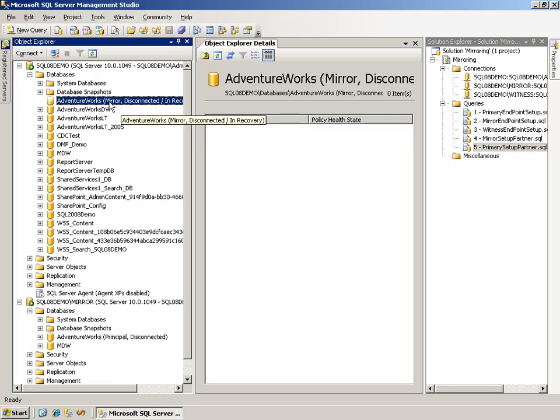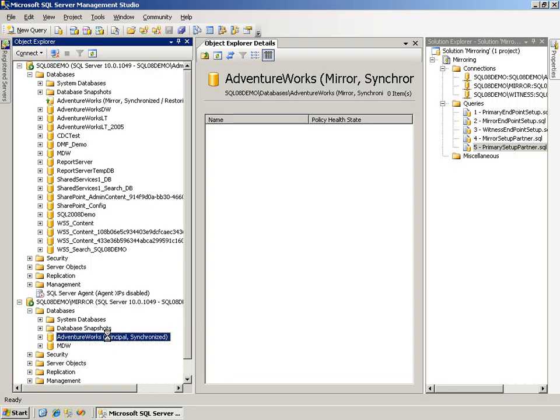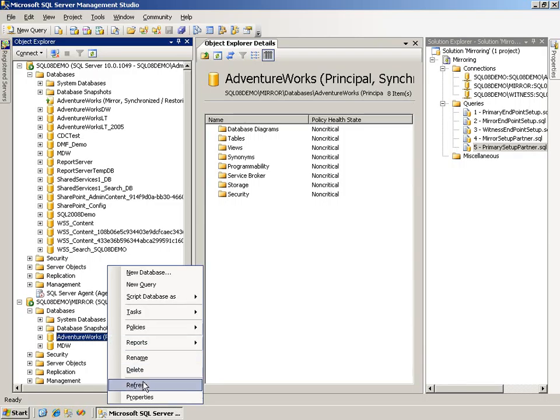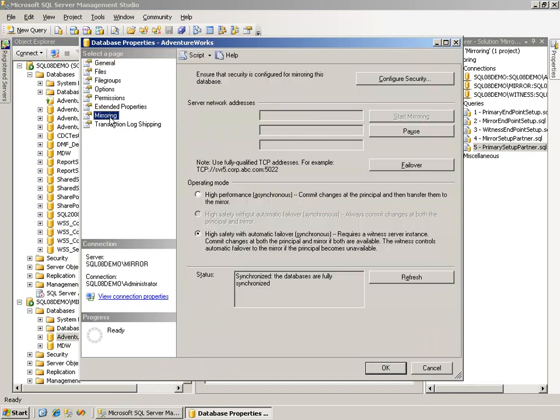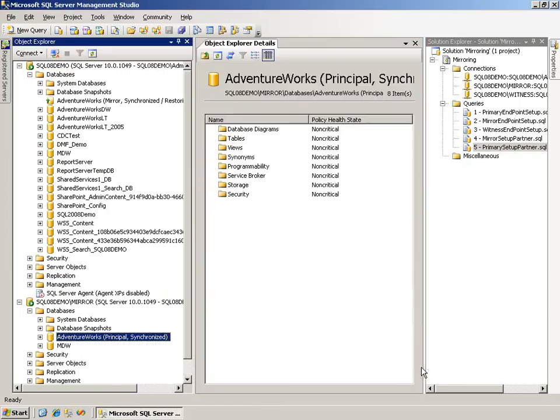So we are in a recovery mode, so we'll give it just a few moments to recover. So I gave it just about a minute, and now we can actually go see as we go into the properties. We also see it there in the parentheses that we have resynchronized. So we are now fully synchronized and ready to go.